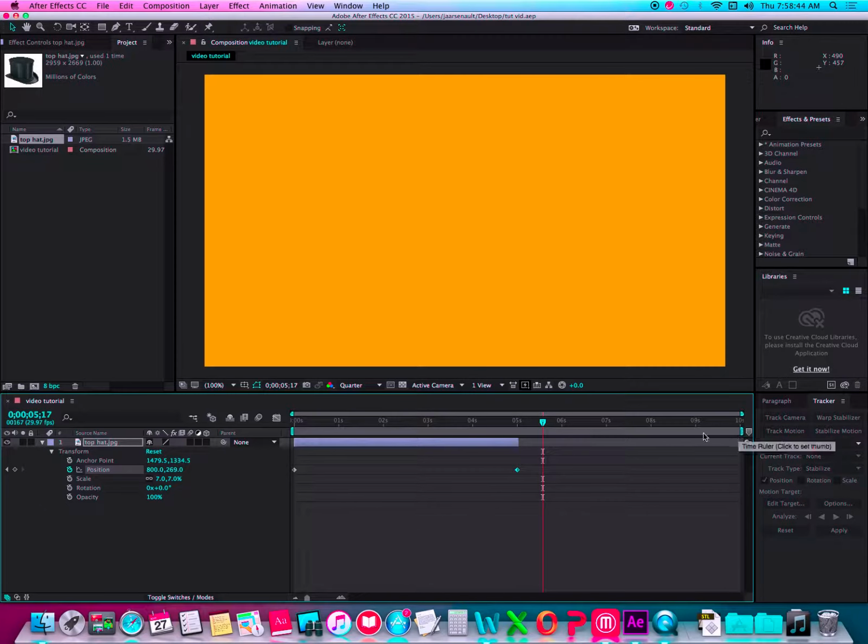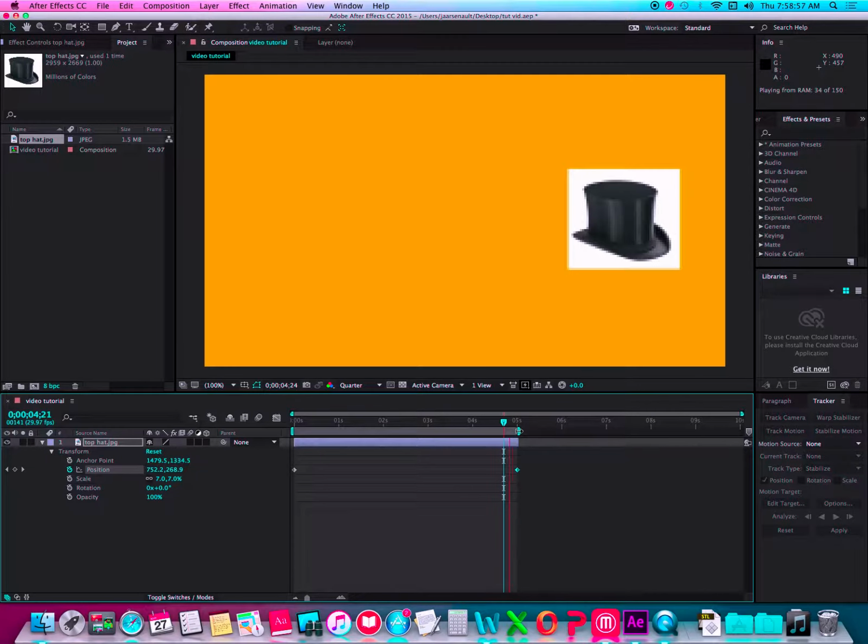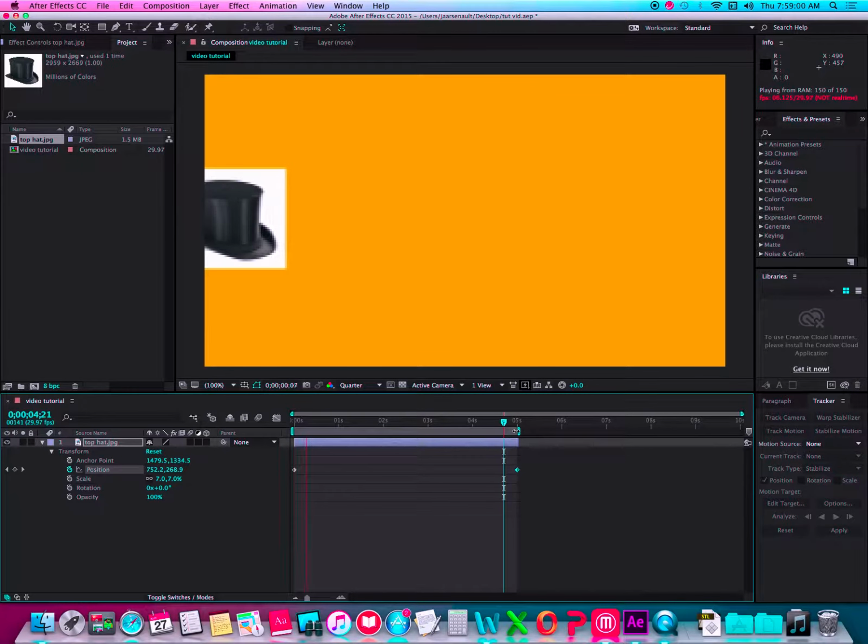Now if I take this key right here, or this bar, this is called the work area. If I drag this back over here, I still have 10 seconds in my composition, but after it's done playing, because it's the end of my composition, it'll stop and we'll go back to the beginning.